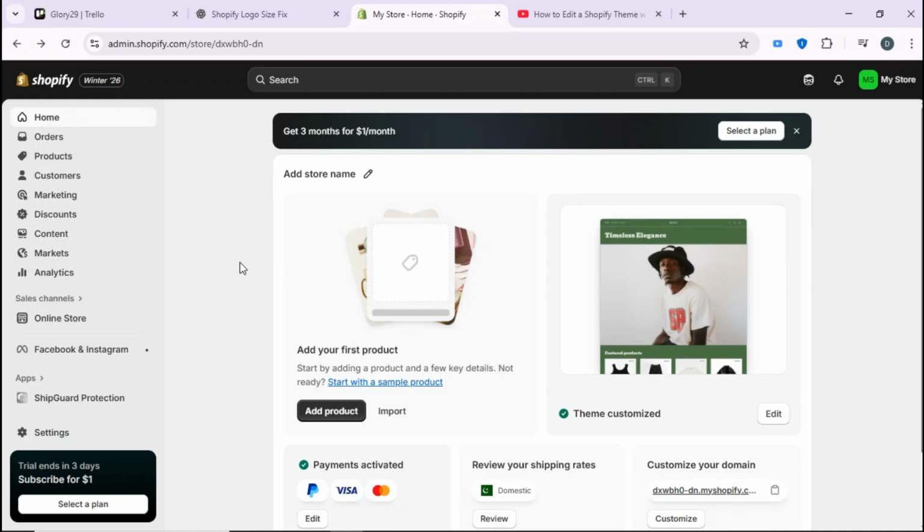In today's video, I'm going to show you how to edit a Shopify theme using Shopify Magic AI to create powerful on-brand content effortlessly. Whether you're struggling to write engaging text for your store or you simply want to save time while keeping your messaging consistent and professional, this simple step-by-step guide will walk you through everything you need to know.